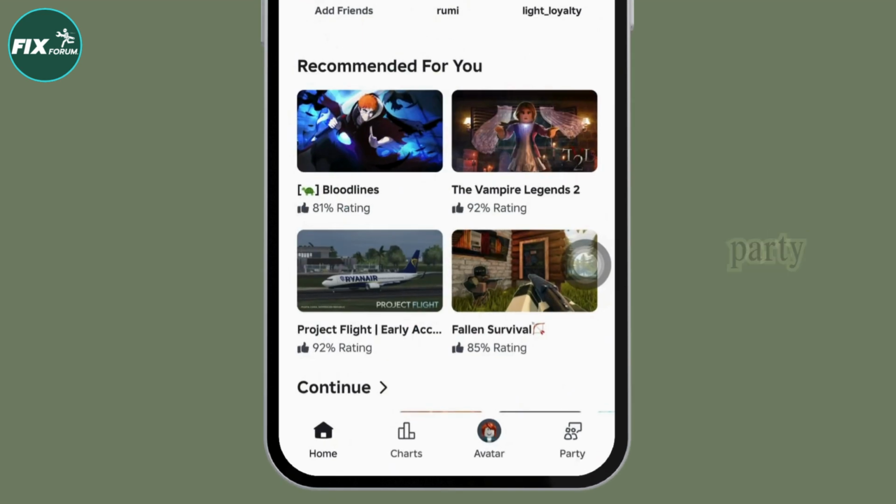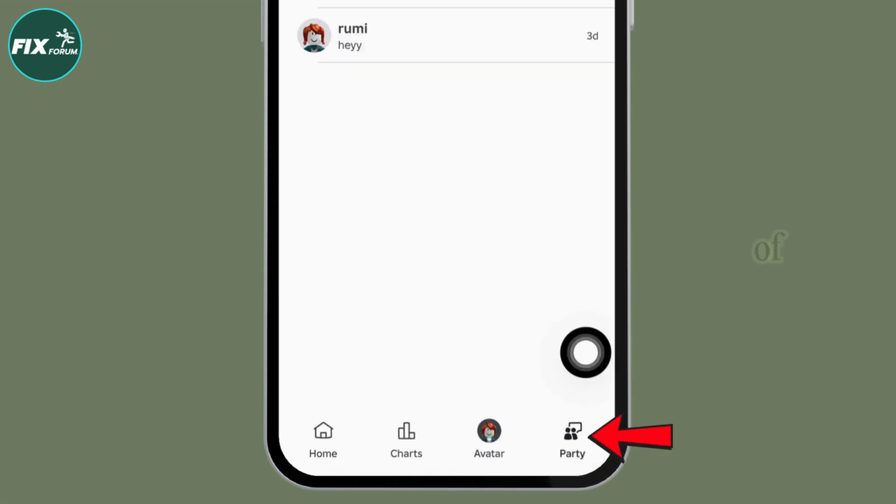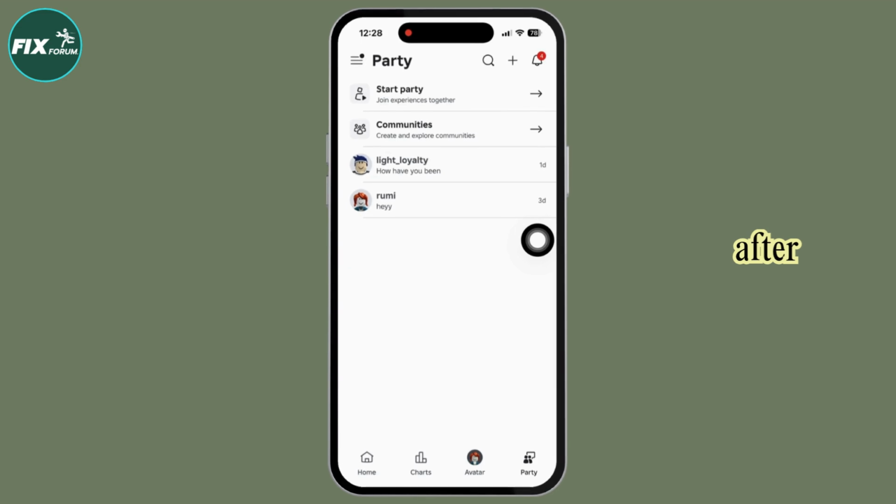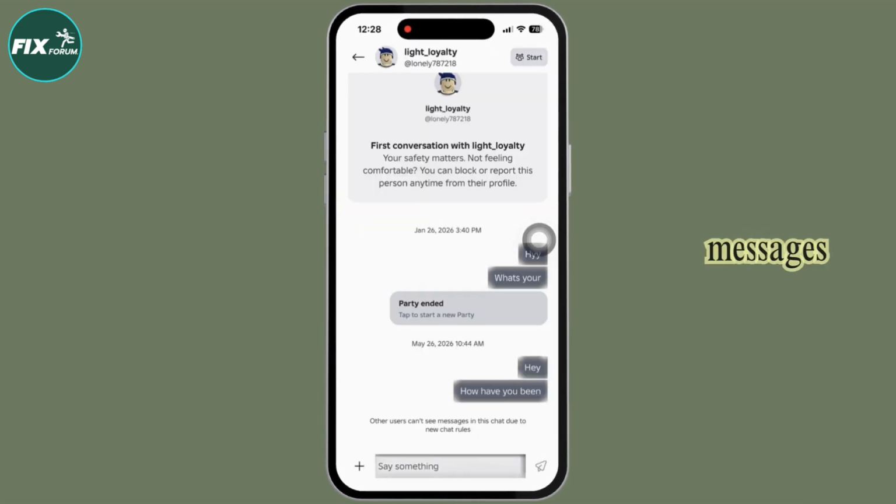Now navigate to the tab Party. This is where you're gonna find all of your conversations. Now open the conversation where you wanna delete the chat. After you launch it, you're gonna find all the messages.